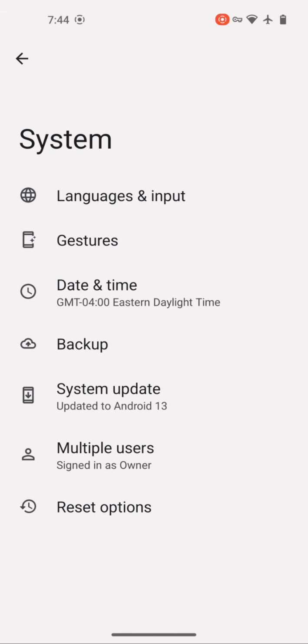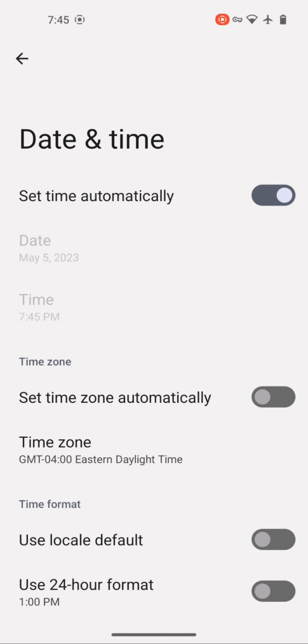Continue back to System, go to Date and Time. If you want to restrict your phone making requests for time, you can turn this off. However, if you have a TOTP app like Aegis, I would probably recommend keeping it on, because if your phone ever gets out of sync with time, your TOTP codes might not generate correctly. And you're going to wonder why you can't get into your account. TOTP is time-based, so it needs to have accurate time in order to generate accurate codes. Going down, set time zone automatically. I have that off, and I'm setting the time zone below manually.